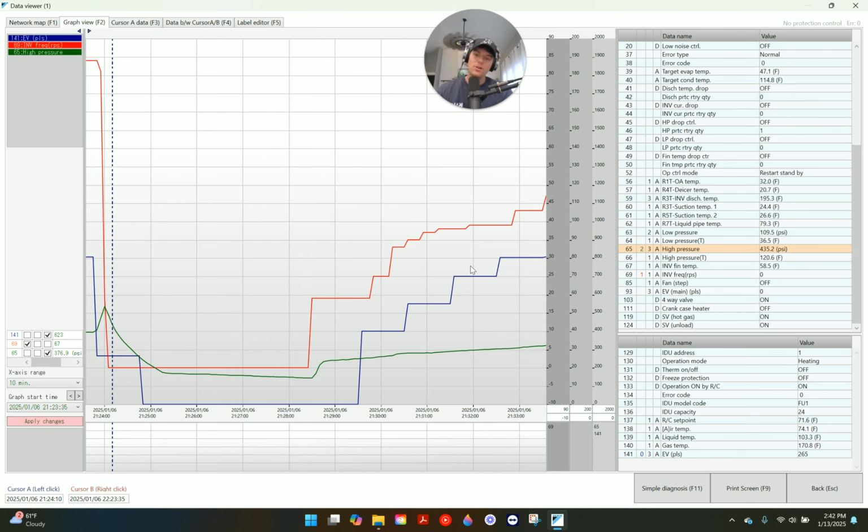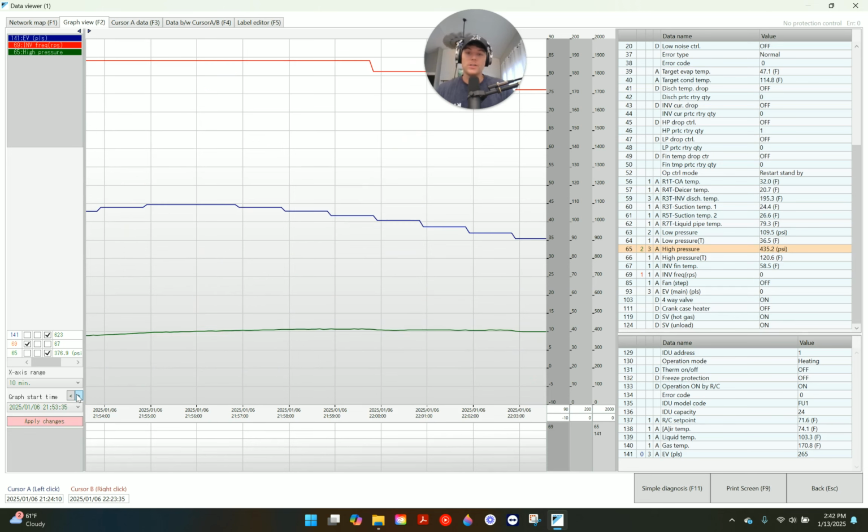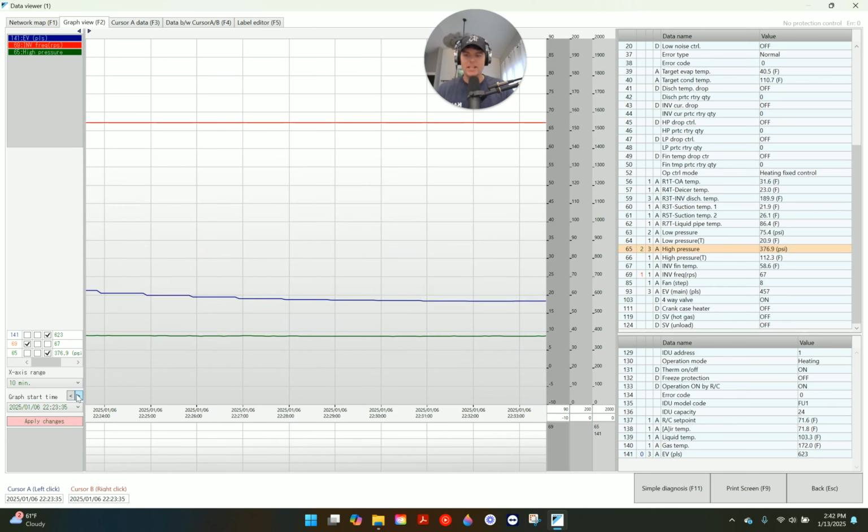The valve went to close, pressure shot way up when it shouldn't be that high, the compressor ramped down to protect the unit, and then it went into restart standby because of how severe it actually was. And then when it comes out of that, it runs just fine. As we work our way through the graph, there are a few other spots where it kind of maintains, but you can see it's not an issue anymore as the day warms up outside and defrost is no longer needed.